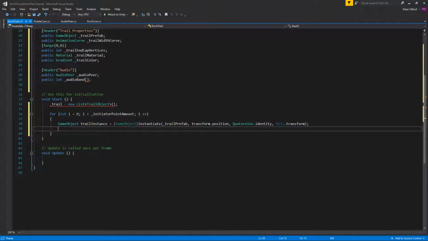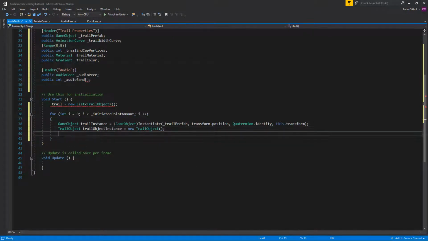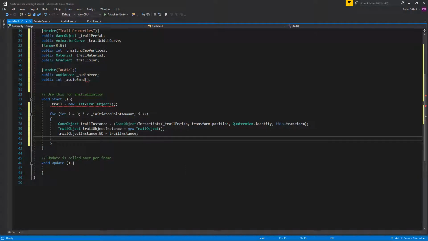Now let's create a new trail object in which we will place all of the properties, and we'll link this game object to the trail object. So let's type trail object, and we'll call this trail object instance, and it's going to be a new trail object. Now we can talk to this trail object instance. So let's type trail object instance.its go, which is the game object, is going to be the trail instance. Now let's create a reference to the trail renderer.